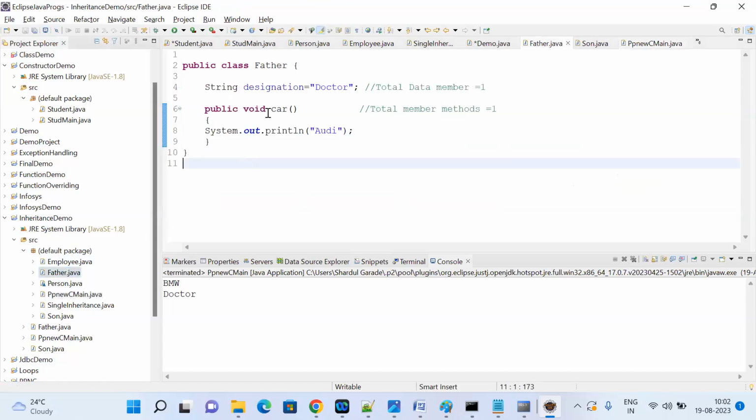So if I want to read this designation, I take a method which returns the designation. Have you done getter setter? No, sir. Not yet. Okay, then let's skip that. It's nothing. I just wanted to highlight this part. This was very, very important.